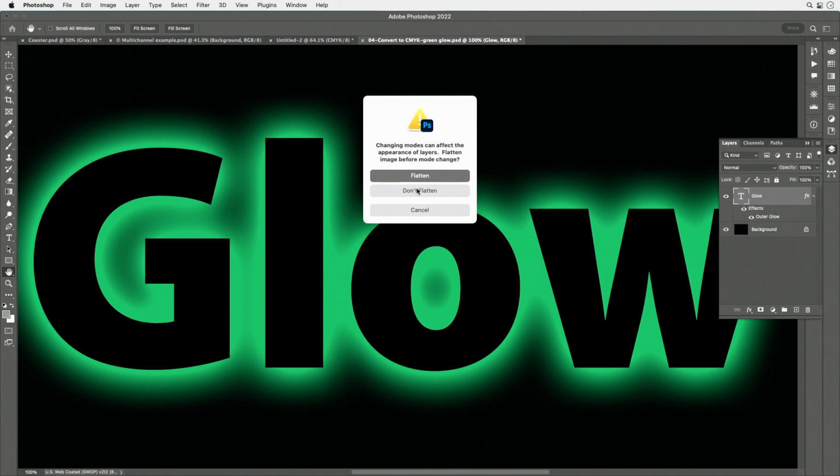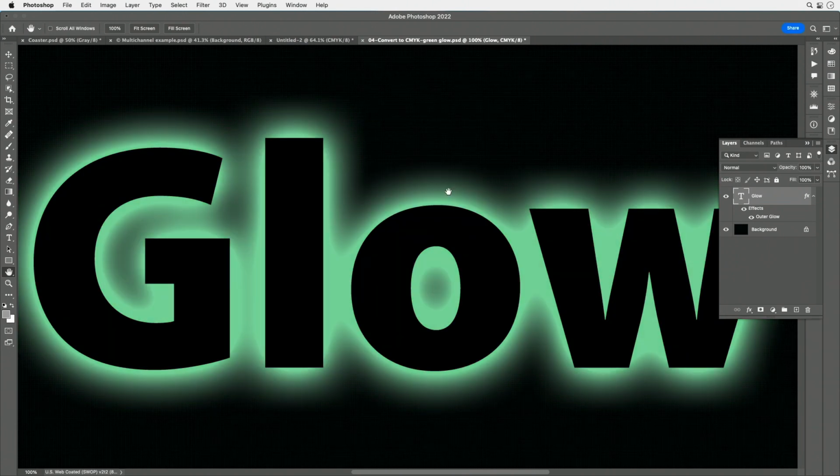When I choose CMYK, it asks this question. If I choose Don't Flatten, which I know would be convenient, so you'd still have a text layer and you'd still have this outer glow to adjust, but watch what happens if I don't flatten the image. Watch the green. Do you see how mellow it became? It just doesn't look anywhere near as good.